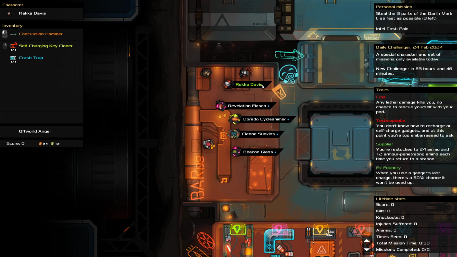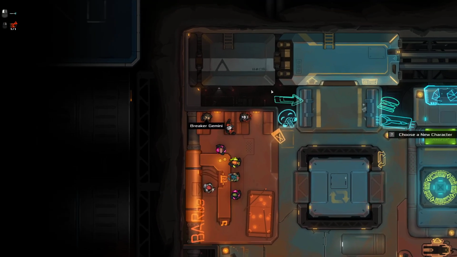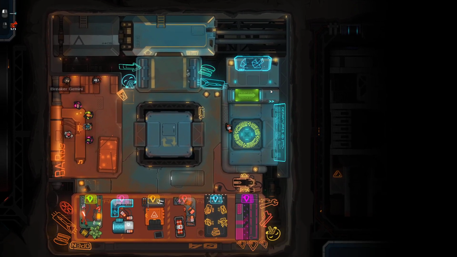We also have the Off-World Angel, which, depending on how we exit a ship, is pretty likely to be out the window, so that might help us get away a little bit faster. Frail Technophobe supplier probably won't matter very much because it's just a daily. And X-Foundry, as I said. Let's get this started. Let's see how it goes.